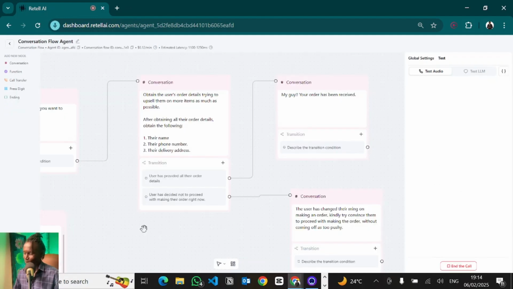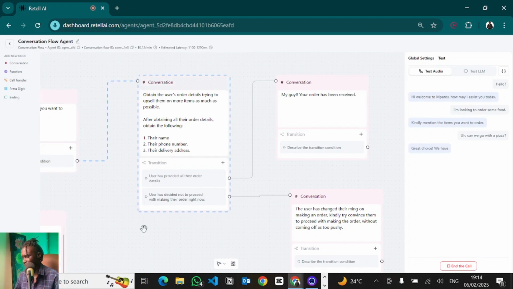order. Hello. Hi, welcome to Mparos. How may I assist you today? I'm looking to order some food. Kindly mention the items you want to order. Can we go with a pizza? Great choice. We have a variety of pizzas to choose from. Would you like a classic margarita, a loaded pepperoni, a veggie supreme, or maybe a meat lover's pizza? I actually like pepperoni. It's really delicious.